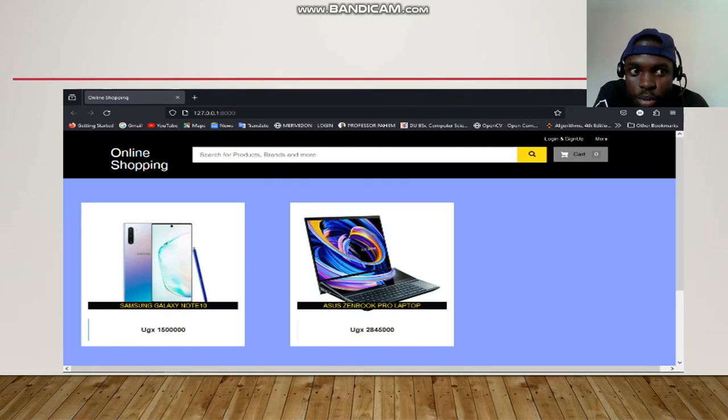So this is going to be our home page. When you log into the system, this is what you get first. That will be our home page. As you can see, we have the login and sign up. We have the more. These are some of the products. This product here, Samsung Galaxy, is showing that it has been selected, or the mouse has been hovered on this product.